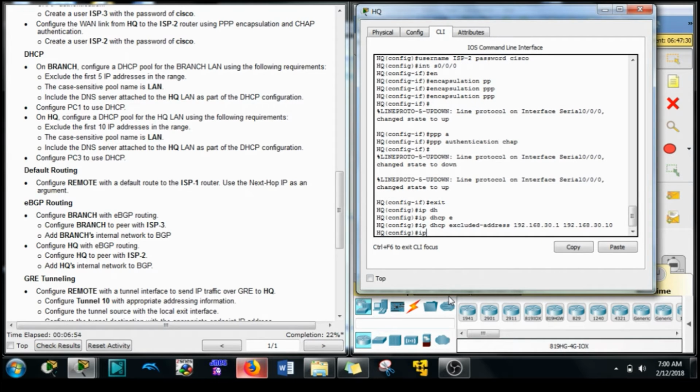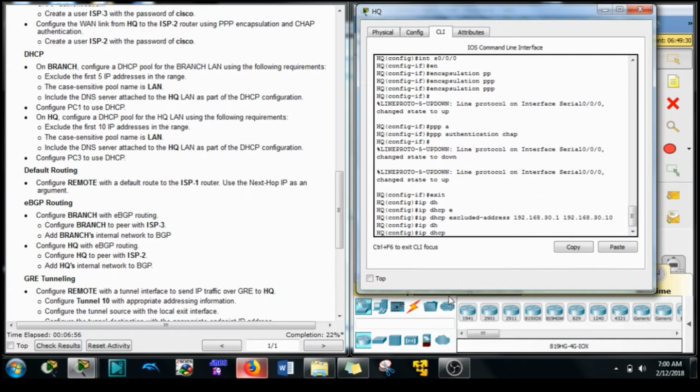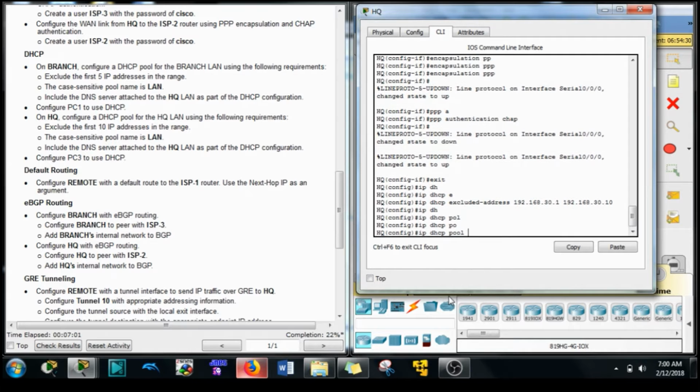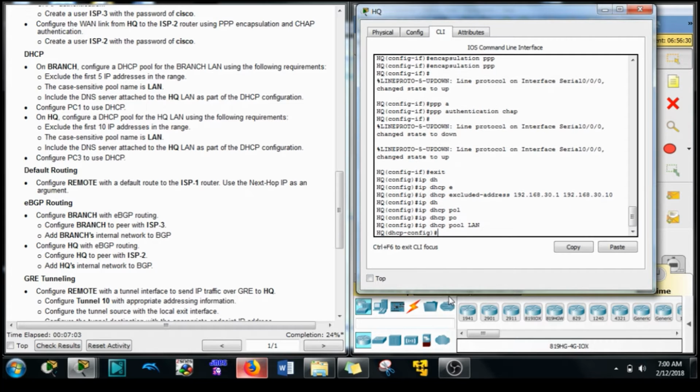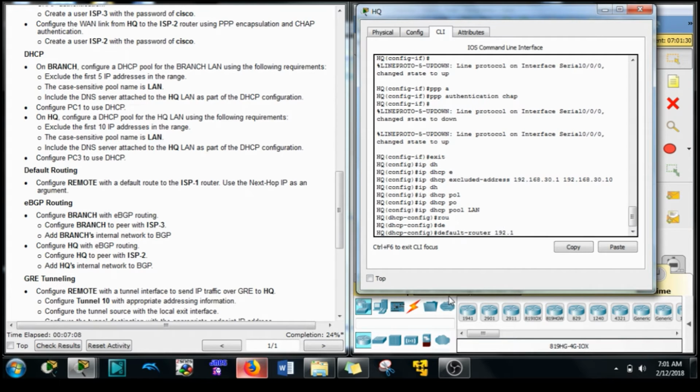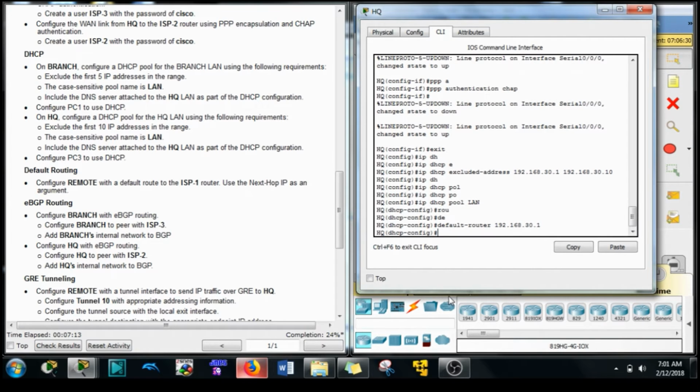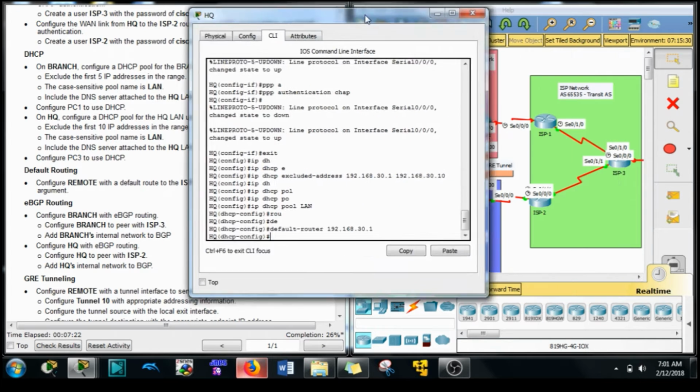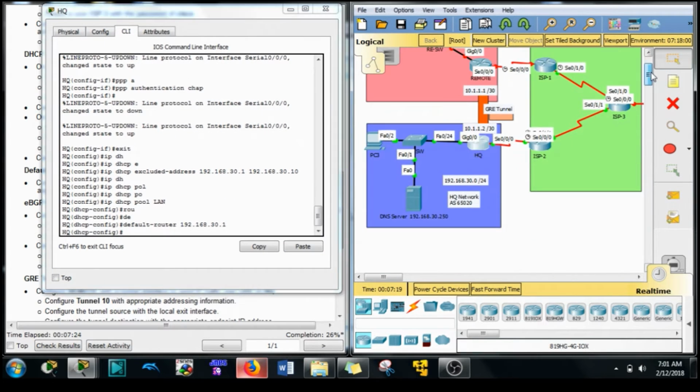All right, so let's go into our LAN DHCP. The pool is going to be LAN. That's the address from our router. And then it says it also wants us to configure something else here. It says include the DNS server attached to HQ LAN as part of the DHCP pool configuration. You'll see here that our address for that is 250.